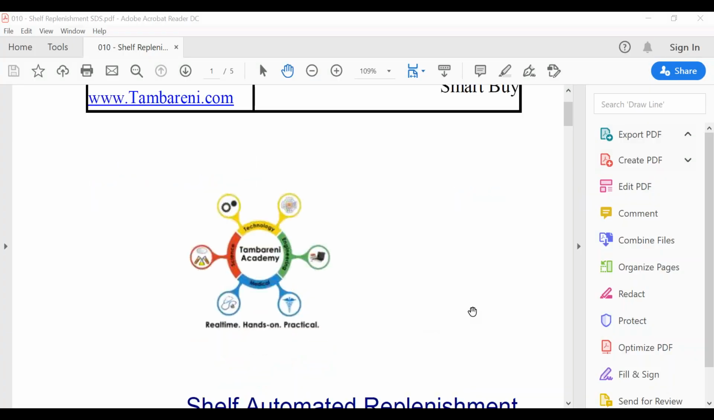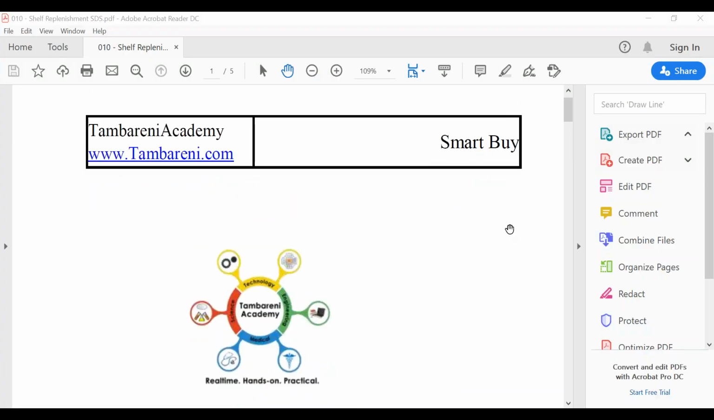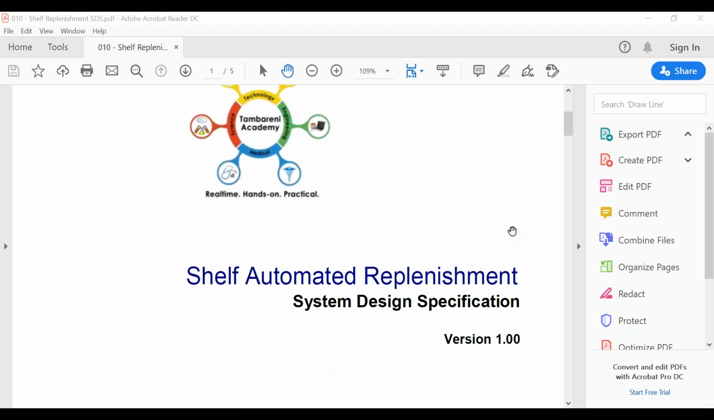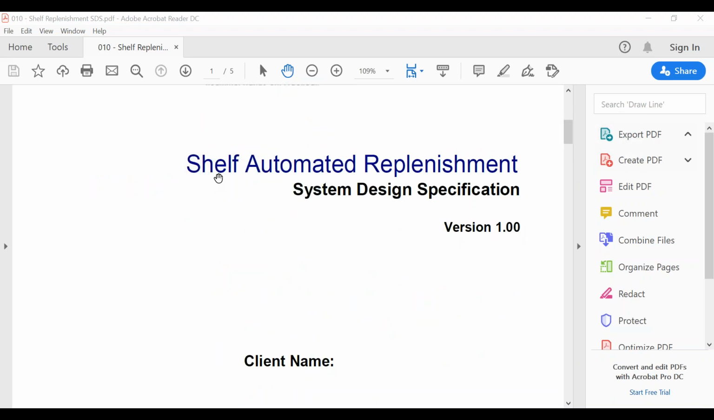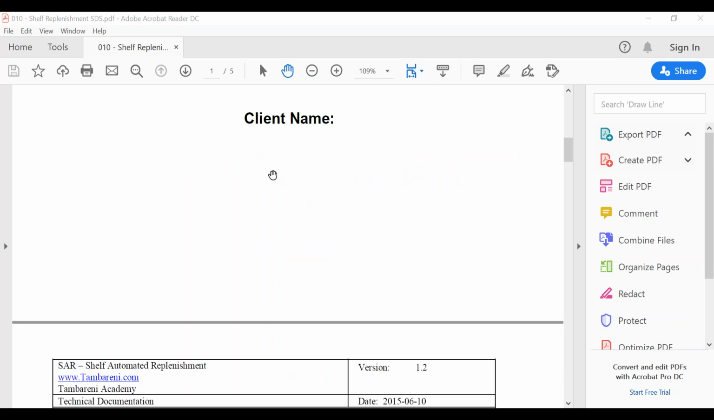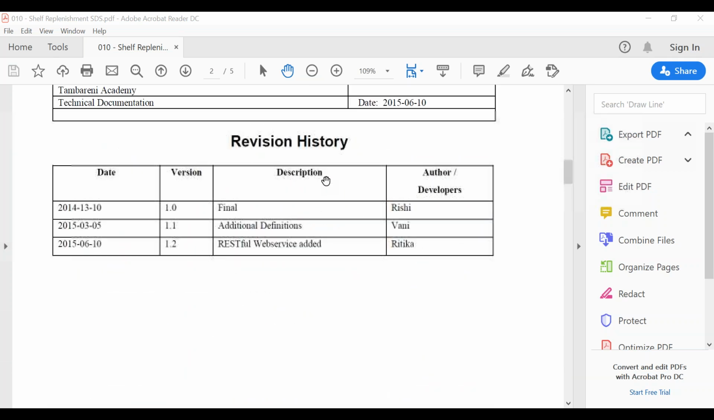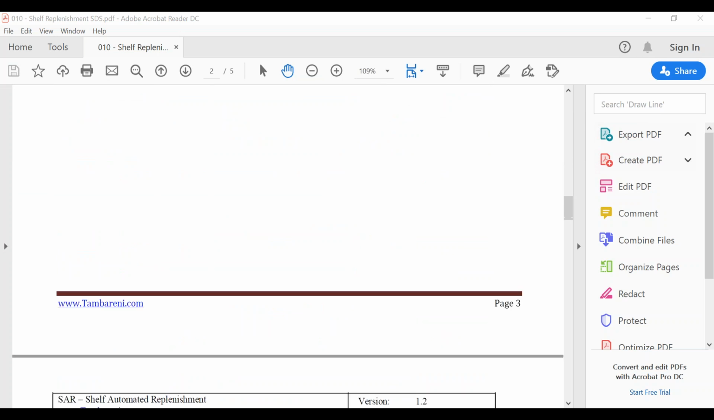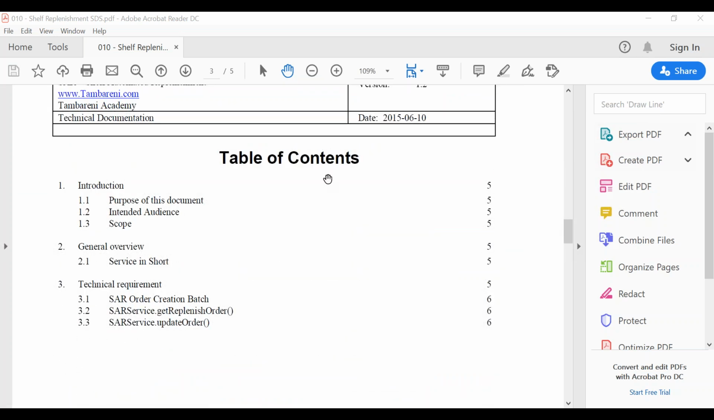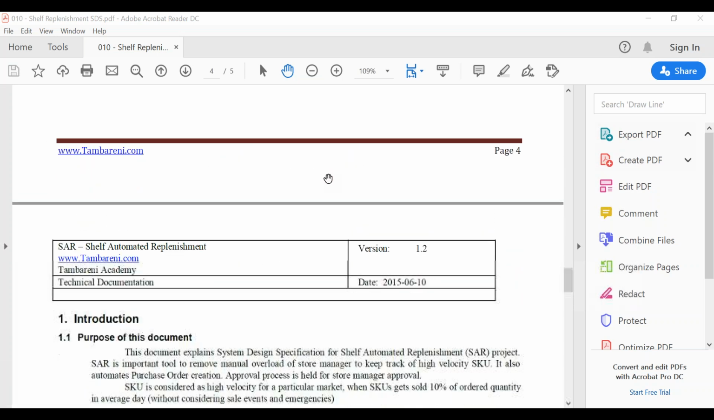So this project is executed for Smart Buy kind of stores. It's a Smart Buy store, and the project is called Shelf Automated Replenishment. This is the system design specification, and the version is 1. We are going to start with the purpose and so on. So let's start the document.